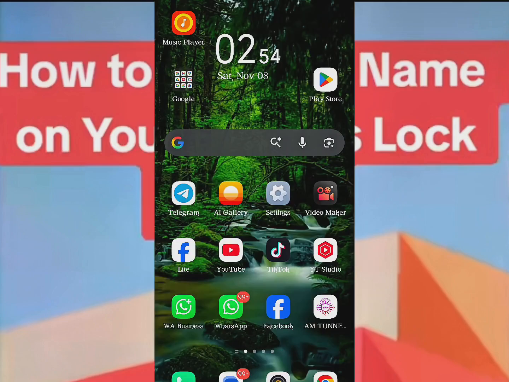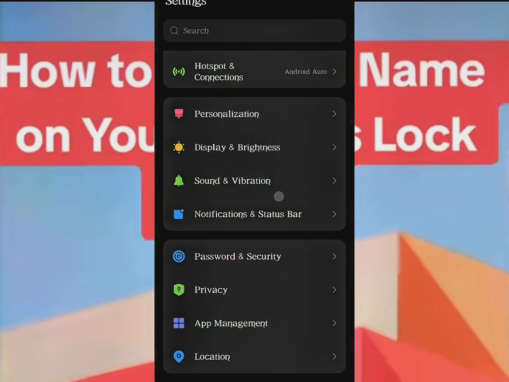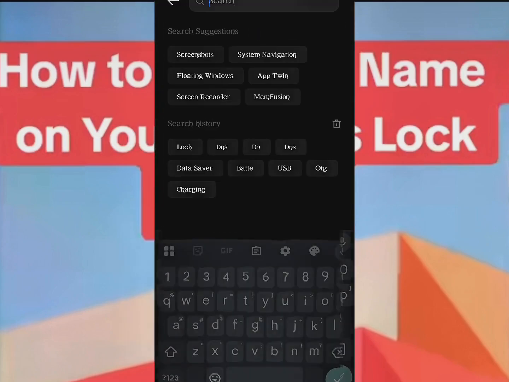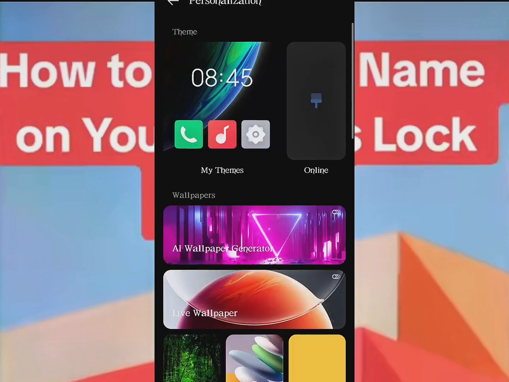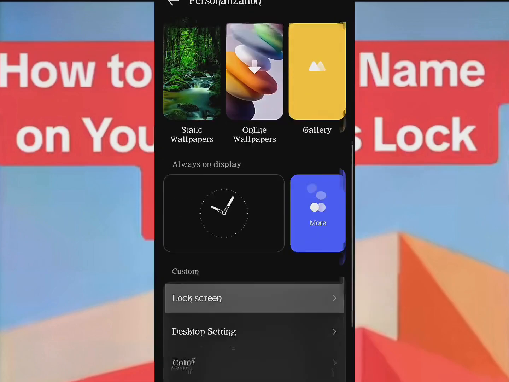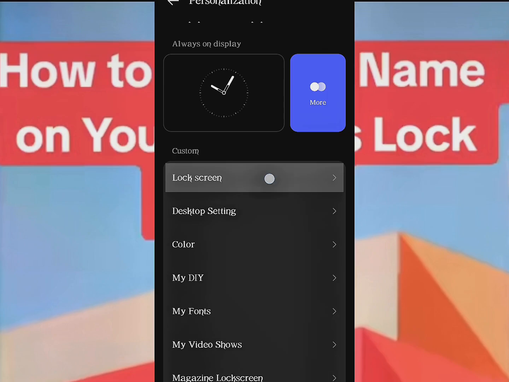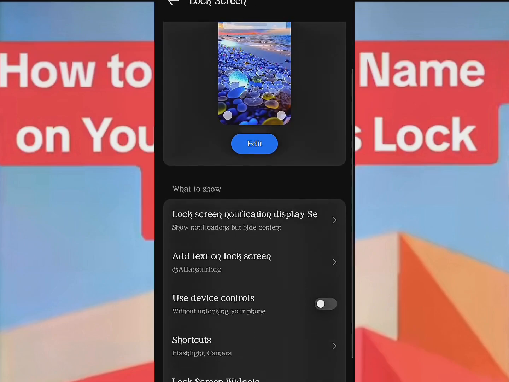If you cannot locate your lock screen settings, just open settings, and then go to the search bar and search lock screen. So when you search in settings, you go to the search bar and then search for lock screen, and then the lock screen tab will pop up, and then you tap on it. And then when you tap on it, look for lock screen settings, then add text onto your lock screen. Yes, that's how we add text onto your lock screen.